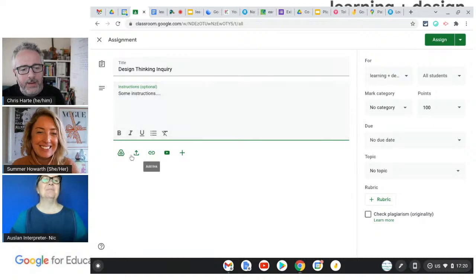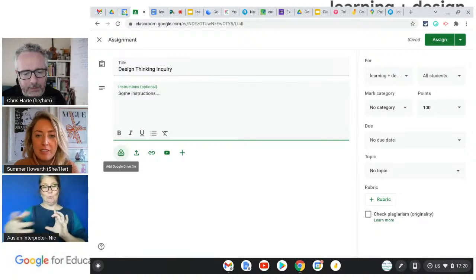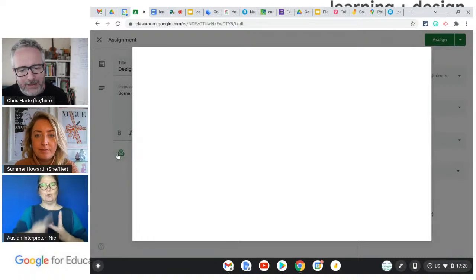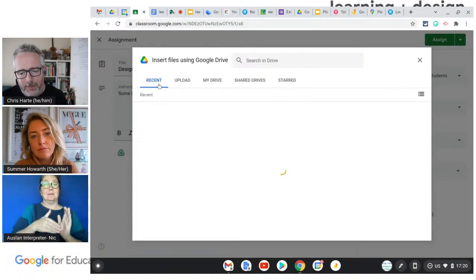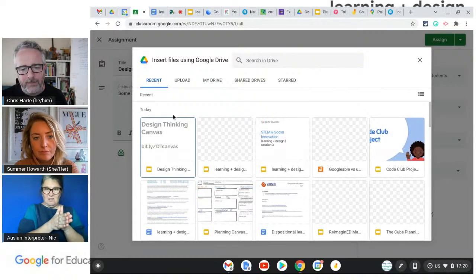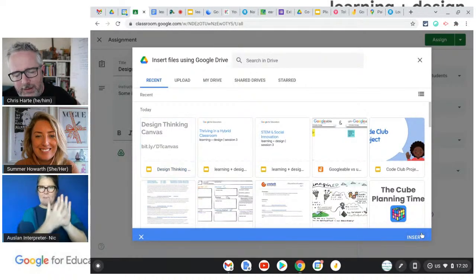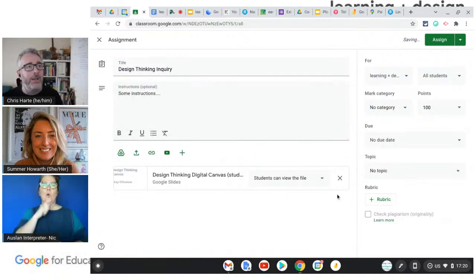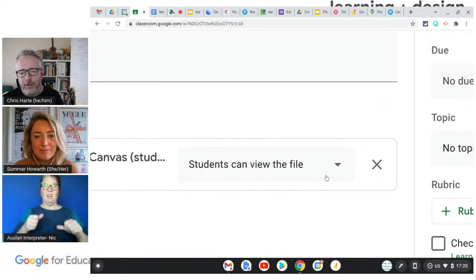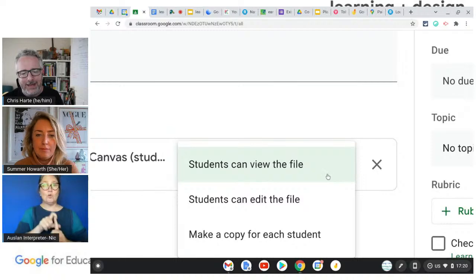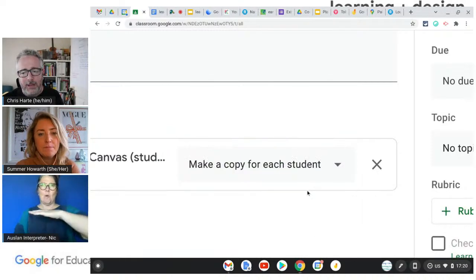There we go. And I know lots of you in this call know how to do this, but I'm just going to reiterate it for you. I'm going to add a file, and it'll come to my recent ones. Hopefully the design, there we go. The design thinking template is there. So I'm going to insert that. And really importantly, I'm going to change this drop down to say, make a copy for each student. Great.